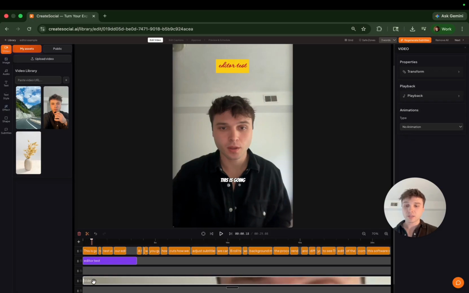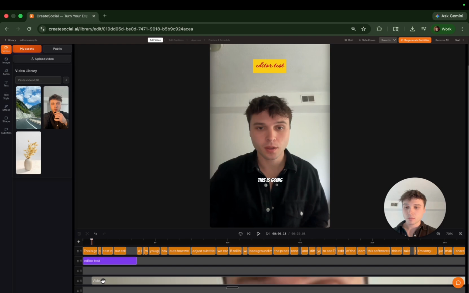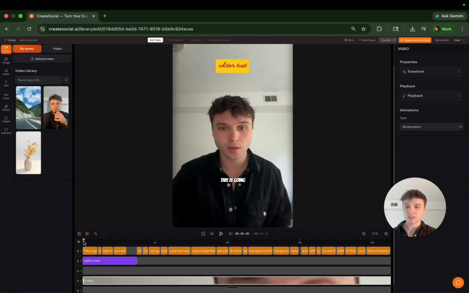Or if I click on this video element itself, I can quickly use this scissors bar right here and press split, and you'll notice that that part of the video is now separate from the rest of it, and I can easily click on that element, move this up, and you'll notice that part will be gone. This is going to be a test. And now it starts right where I start talking so that I don't have that dead space at the beginning.